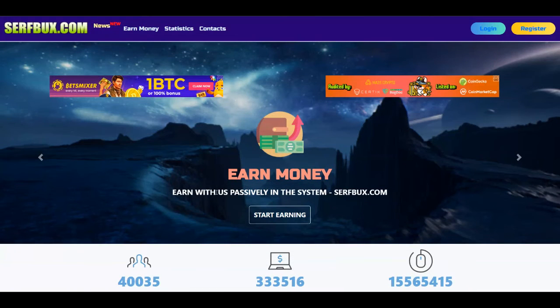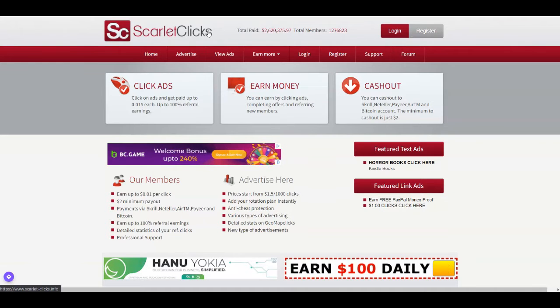And let's proceed with the second platform for today, which is this one here called Scarlet Clicks. This is over at scarlet-clicks.info. You're going to see here that they have paid a total of more than $2 million, so this is huge considering that this platform pays you per click. They have like more than 1 million total members, as you can see over here, so this is a very preferred platform and people are getting paid a lot of money with it.